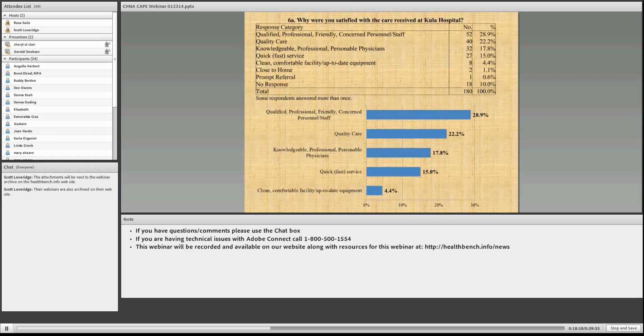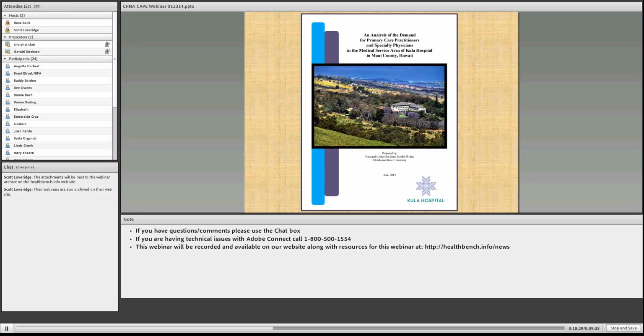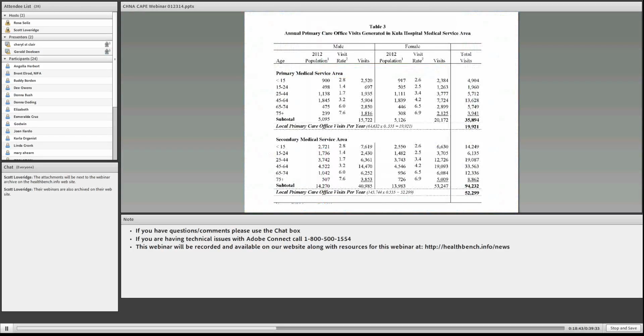It shows why people like them: the professional, friendly, qualified staff, quality of care, and so forth. We put all 20 of those questions on this results report and share it with the community, and then we also presented to them an analysis of the demand for their primary care practitioners. This is a report that we do for almost every community that we work with, because a lot of times when they come up with their community health needs, they'll say, well, if we just had more doctors or practitioners. And so we said, well, let's determine if that's truly what you need.